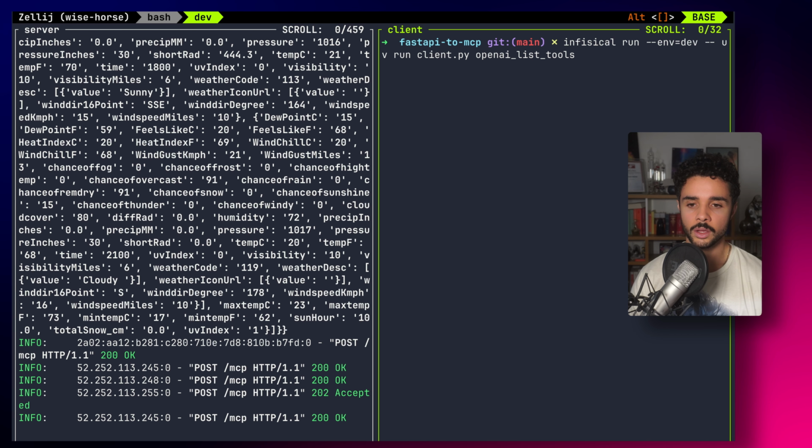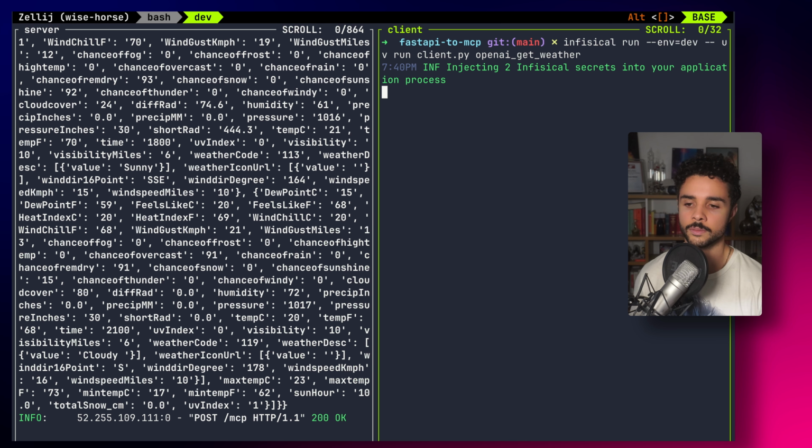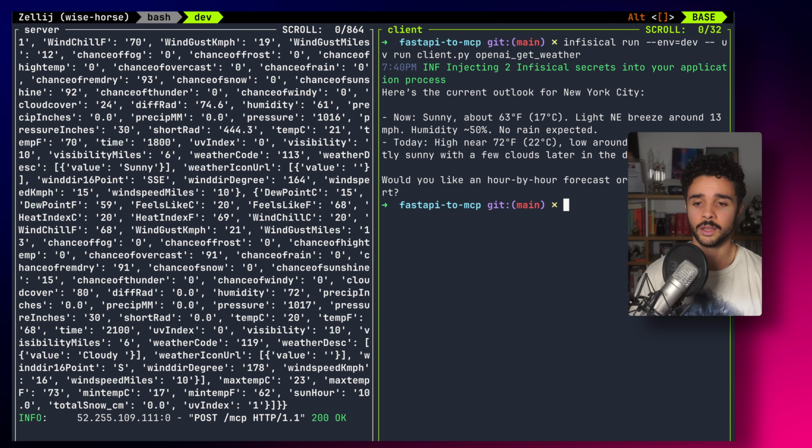Now, let's run the weather tool using OpenAI. As you can see, it works. So the OpenAI SDK managed to use our MCP server to call a tool, and we get a nice output here explaining it's sunny today and so on.